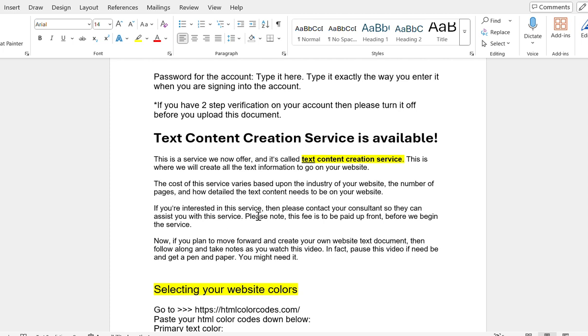Now, if you plan to move forward and create your own website text document, then follow along and take notes as you watch this video. In fact, pause this video if need be and go get a pen and paper. You might need to take notes because there's going to be information that I'm going to say that may not be typed up here, but you might need it. So just know, text content creation service is available. You can go directly through us, or you can go through your consultant, and they can help you get set up and get the pricing. It's more so based upon this part right here in regards to what the cost would be.